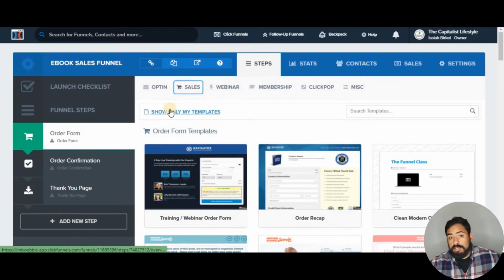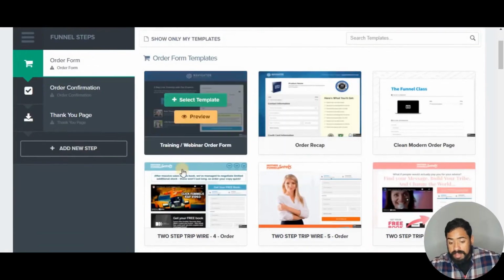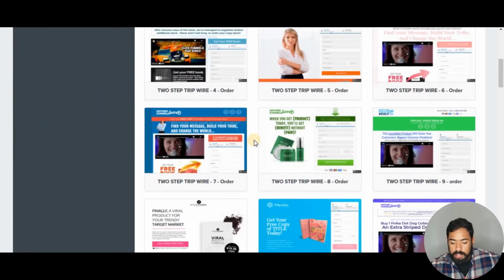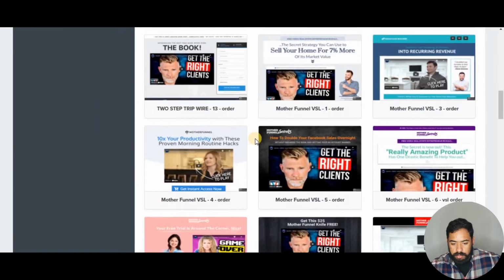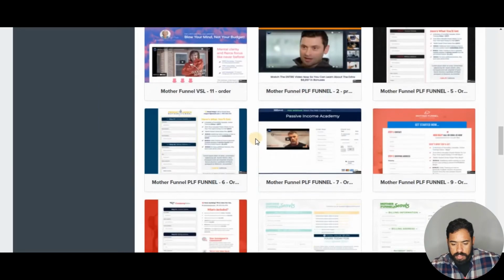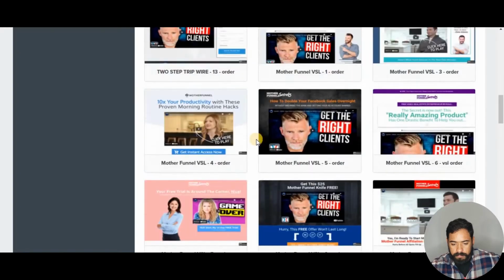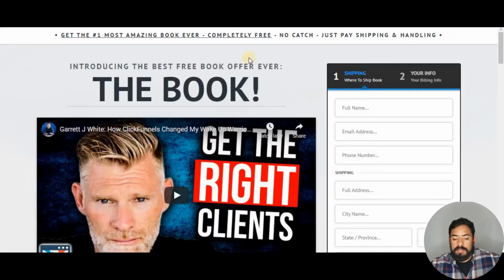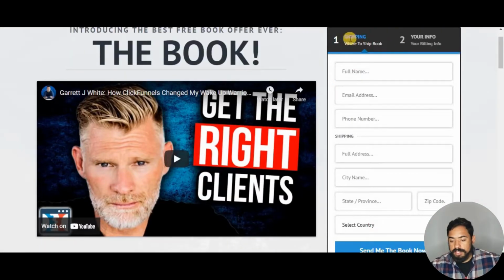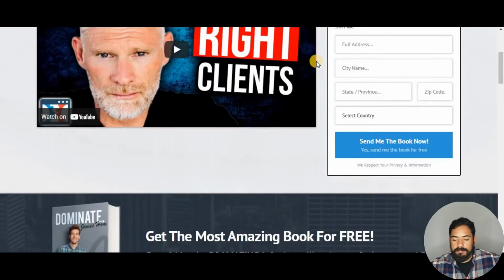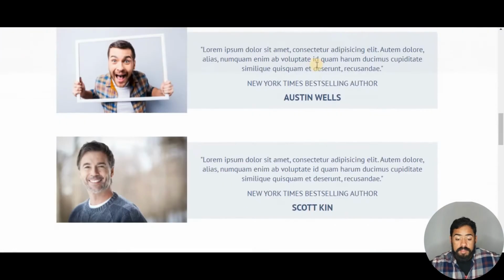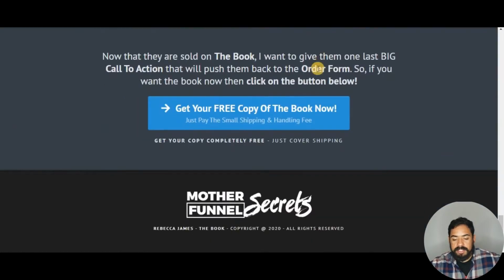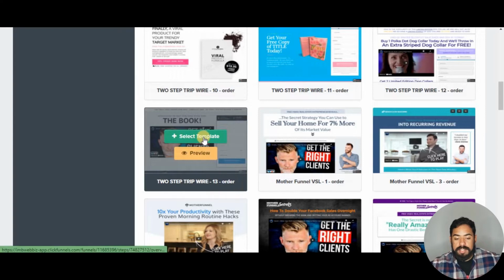So because of how ClickFunnels sets it up, that's going to be under order forms. And they have a ton of different templates you can start with. I'm going to go down. I'm going to go to this one. So you can preview the template. This is what it's going to look like. Like I said, there's going to be two steps. You type in your information, and then you go over and finish the next step. This is what it's going to look like. It's very simple, very clean. Okay, so we're going to select that template.